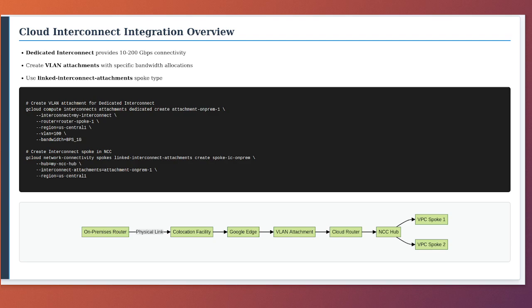The first command creates a VLAN attachment for Dedicated Interconnect using gcloud compute interconnects attachments dedicated create. The positional argument attachment-on-prem-1 names this attachment. The --interconnect=my-interconnect flag specifies which interconnect connection this attachment uses. This must be an existing dedicated interconnect that has been provisioned and is in active state. Provisioning a dedicated interconnect requires working with a colocation provider and typically takes several weeks.